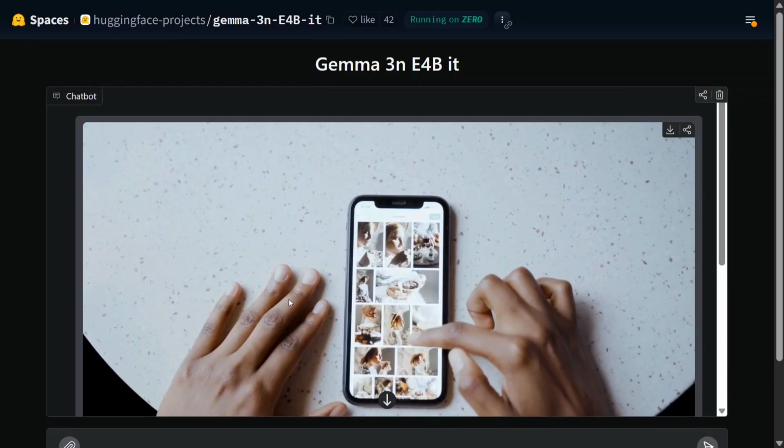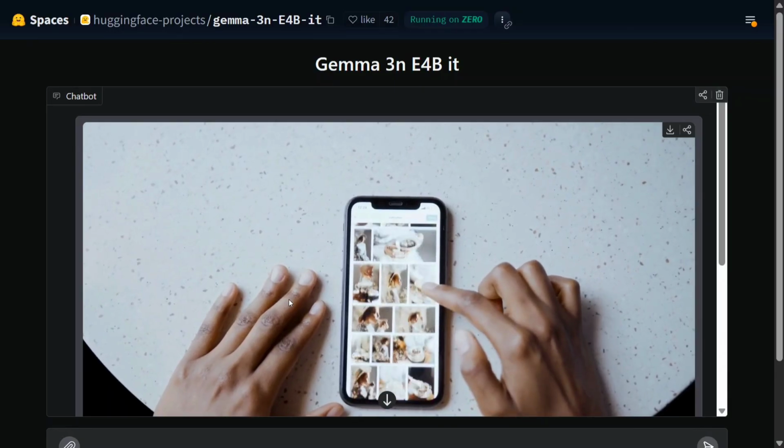So what are you waiting for? Do try out Gemma 3N. It's already trending on Hugging Face and looks to be a monster of a model for Edge AI.